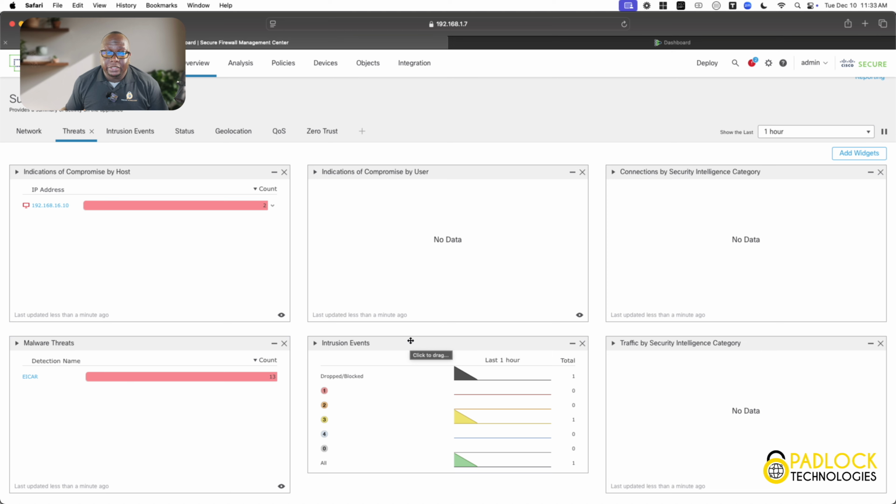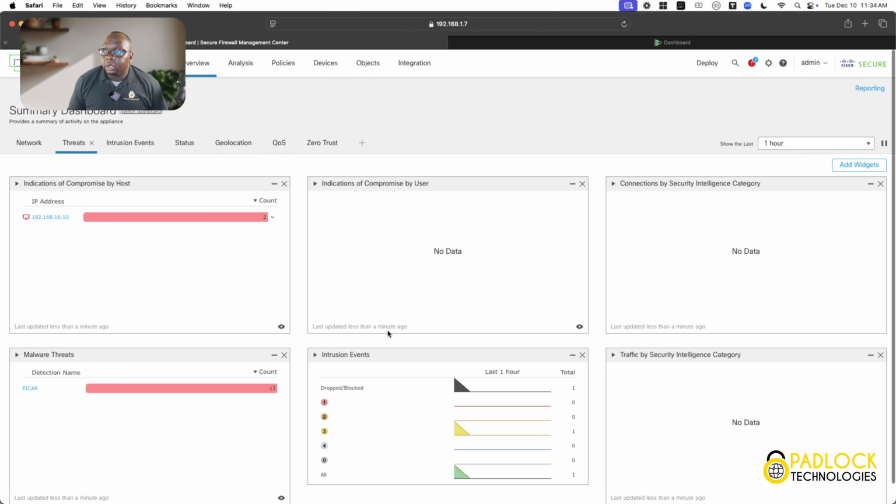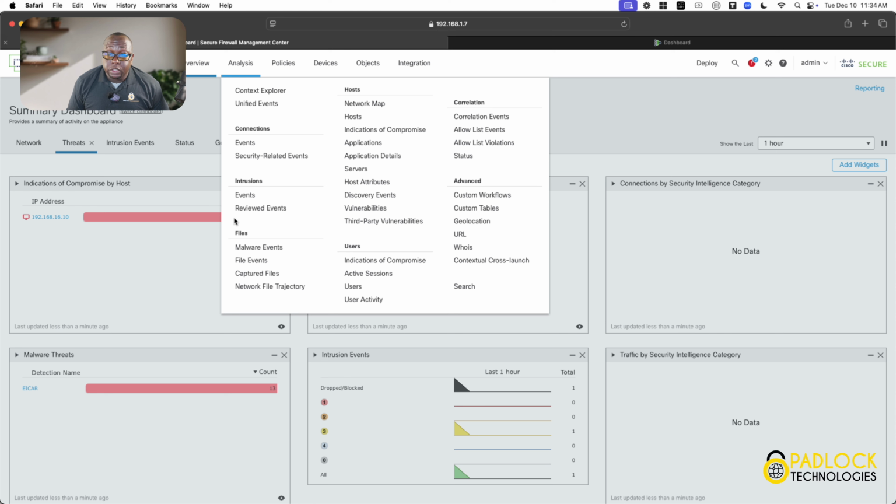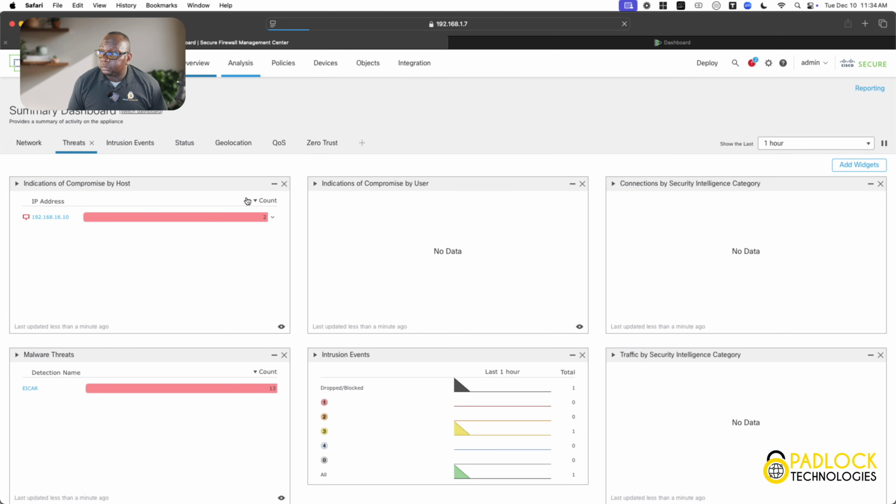I know I did 7.6 before, but this is 7.4.2, which is gold standard right now. And as you can see, indication of compromise came up and the malware threat came up. Now, this intrusion event, you'll see that these lines here is something I blocked, but this gives you partial information. Like I said before, go to analysis, and we're first going to look at the intrusion event.